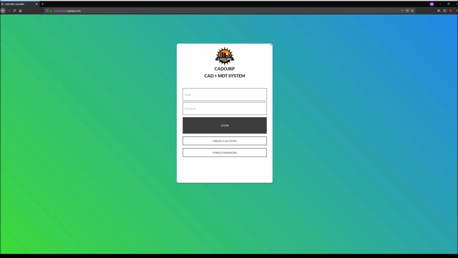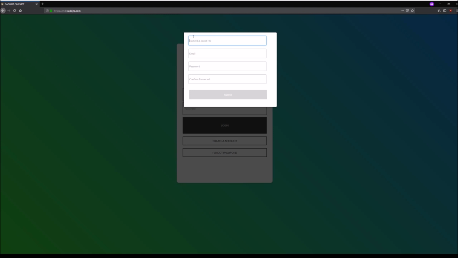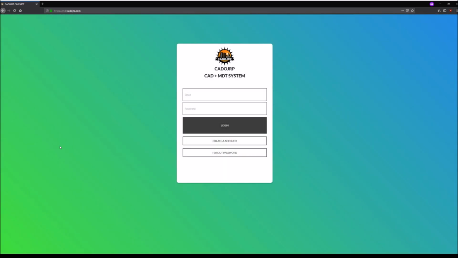Once you do that, you'll be brought to the login screen. If you have not created an account, simply select Create an Account, add a name, email, and password for your account, and select Submit. If you've already created an account, you can simply enter your email and password and then log in. This account is separate from the one on the forums.